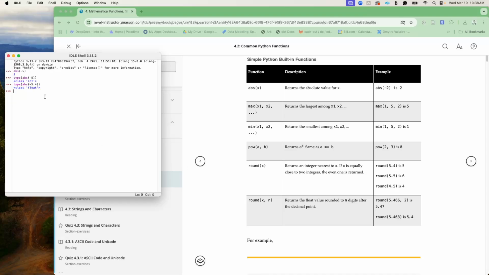The next function is max. Extremely easy to understand, right? Multiple arguments go in, and the highest one is the one that is going to be returned. So 3 here. Same thing here, but a little bit differently. If you kick off type and then do max for 1, 3, 5, the return type will be an integer.